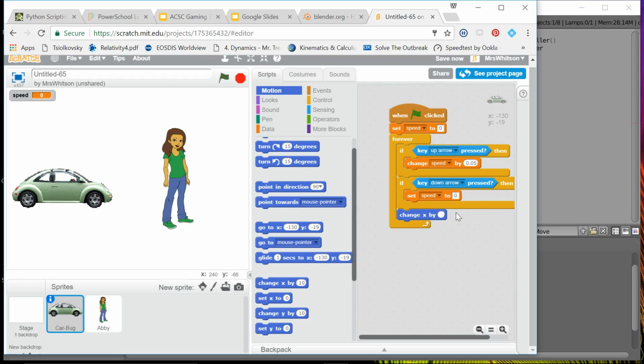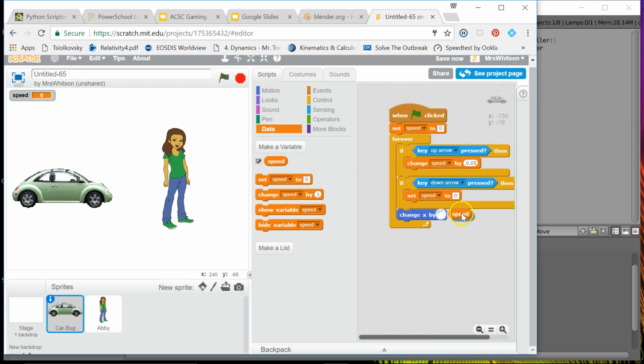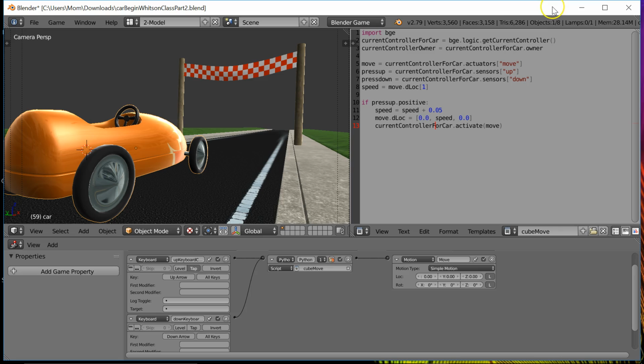Oops. Oh, sorry. I'm into Python now and I forget. I have to drag it over. There we go. Okay, so this is what we're doing with this little bit of code here. We're going to continuously change speed. This is only if the press up, and then we're going to move the car based on the speed.